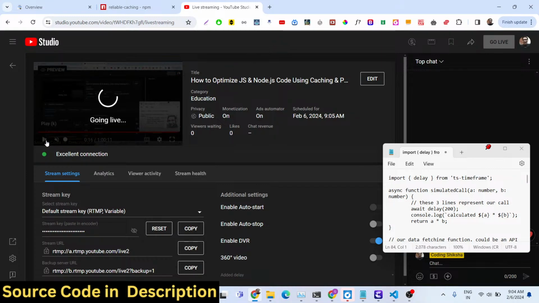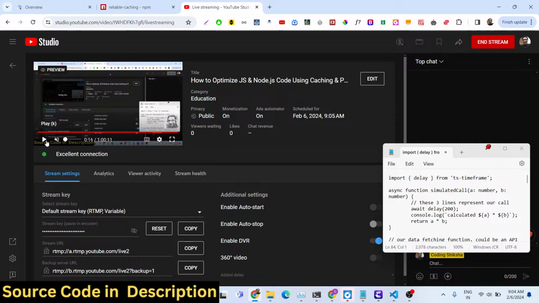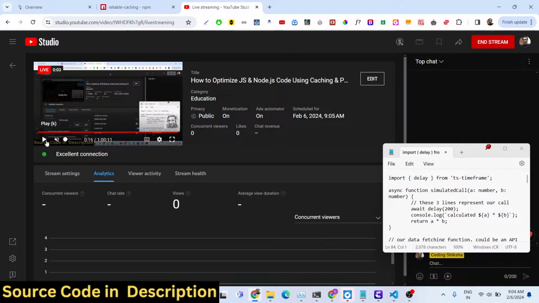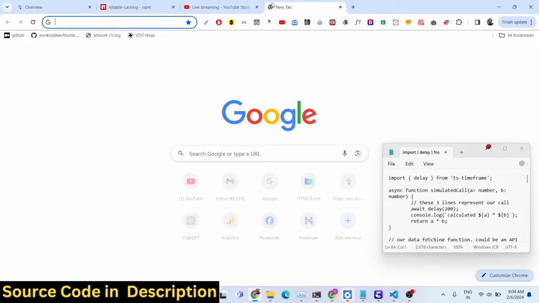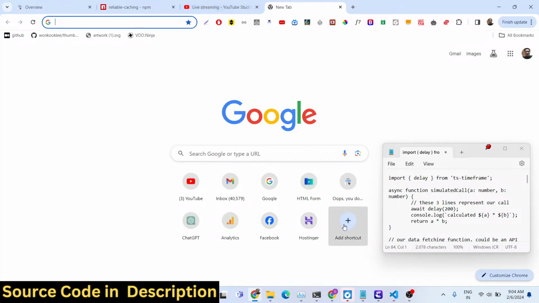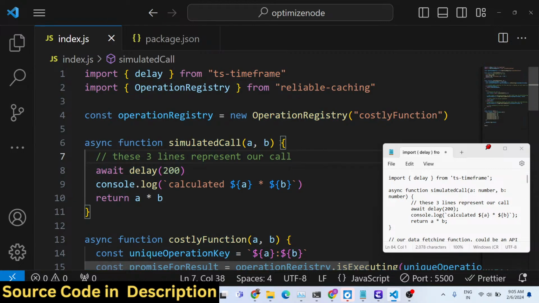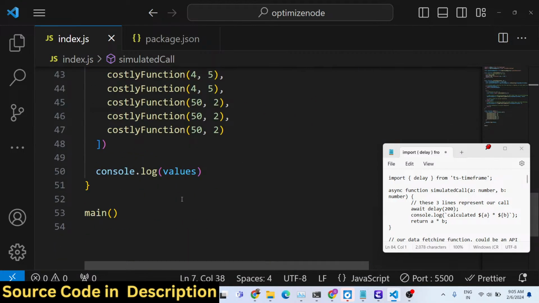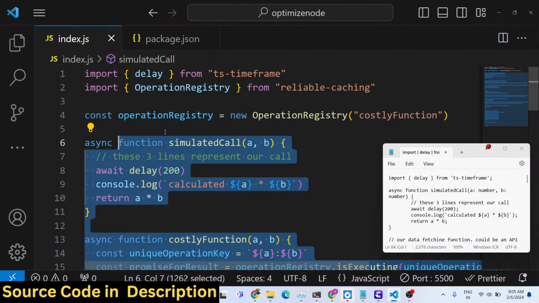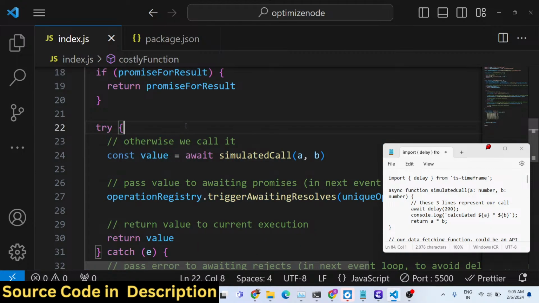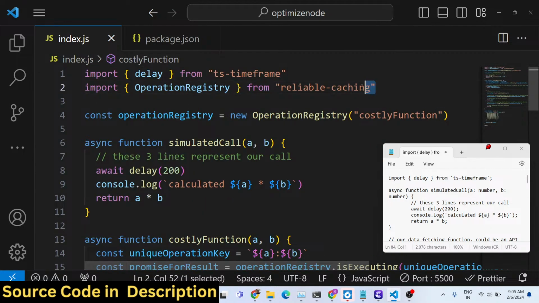So in this live stream, I will basically talk about how you can optimize your JavaScript code inside your Node.js application in order to increase the efficiency and also avoid duplicate calls to the same function. That is, you want to prevent the duplicate function calls. This will increase the efficiency of your Node.js application, and we will also be using the concept of caching. We will cache our result. So I will show you the example.